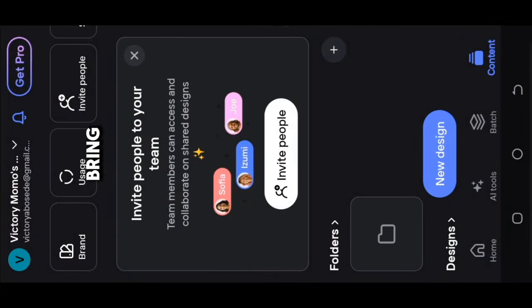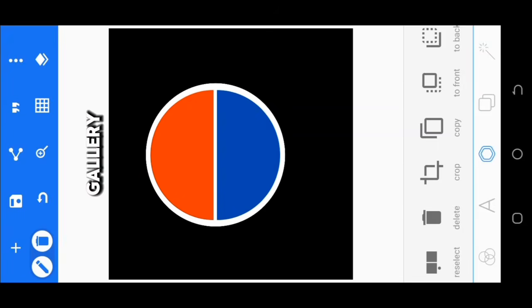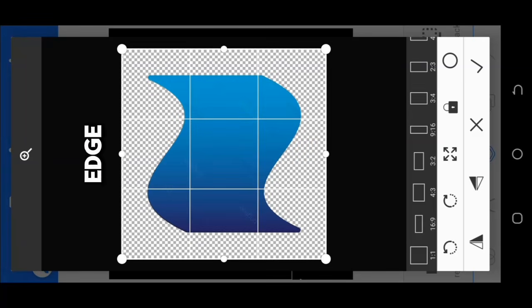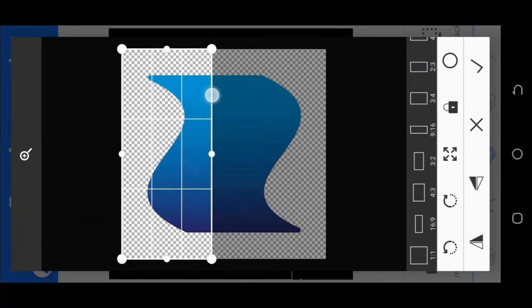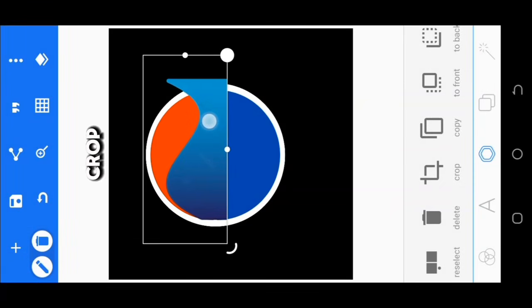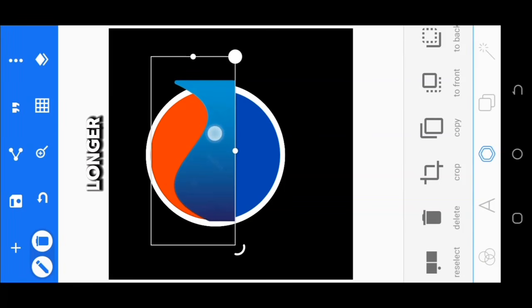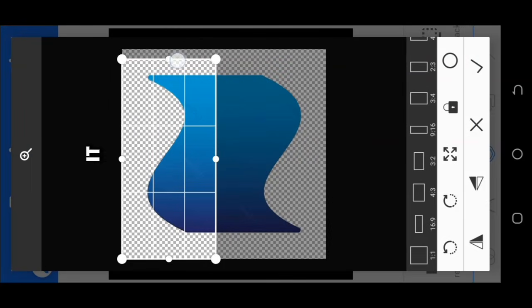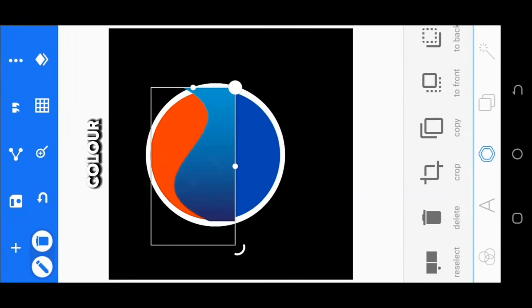Alright, let's bring in our shape from gallery. So I'm going to crop it halfway because I need a smooth edge. Yeah, this is it. I'm still going to crop it further because it's kind of longer than my circle, so I'm going to crop it further in the sideways. This is it. Next, I'm going to change the color to white.